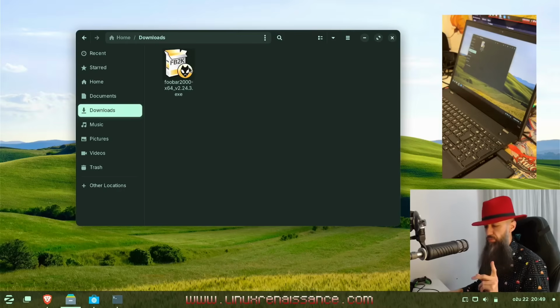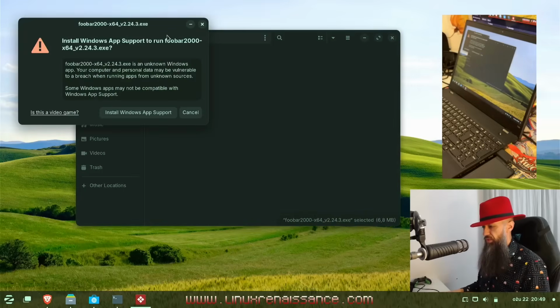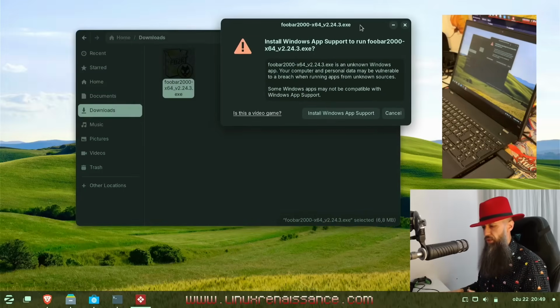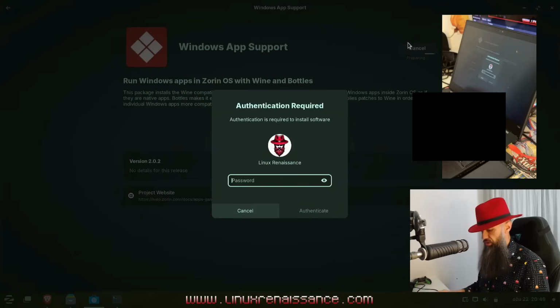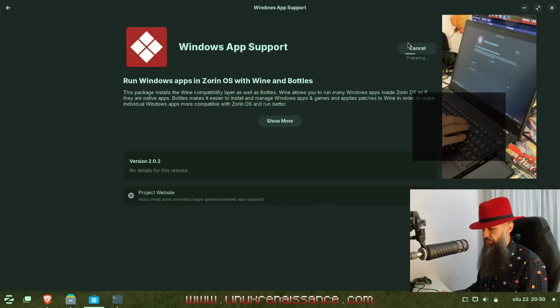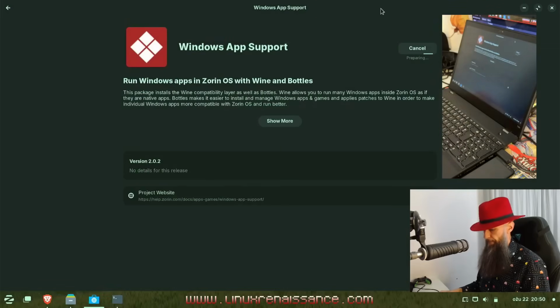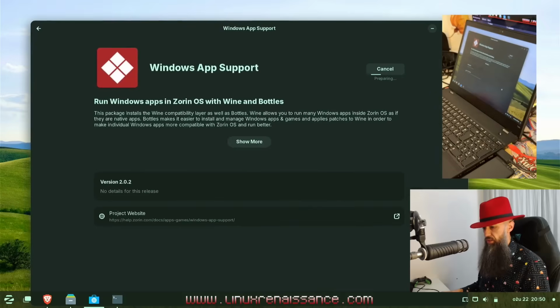It will not work out of the box, mind you, but let me show you the entire procedure. It is pretty straightforward. You double click it as you would in Windows. It says, do you wish to install Windows application support? Yes. It will take you to the store. It says here that this is something that comes with the Zorin operating system, so let's go ahead and install it. Type your password. There we go. Let's wait it out a little bit until this gets installed.